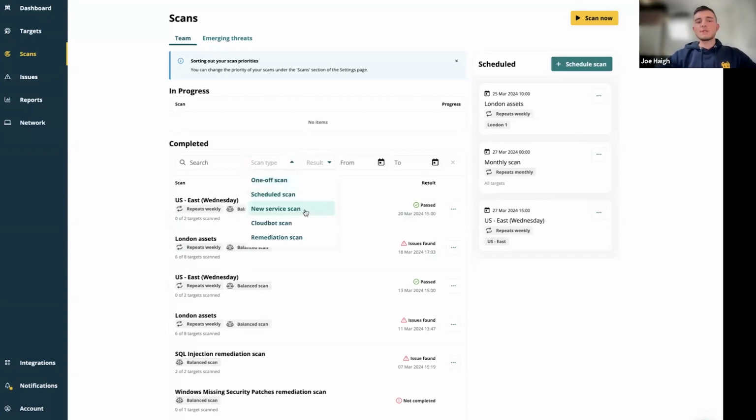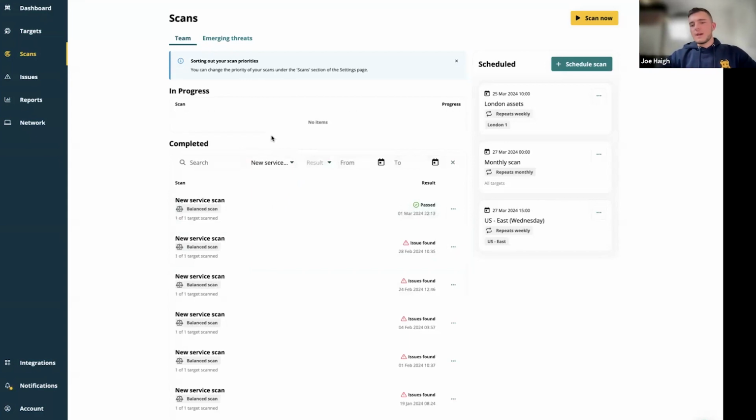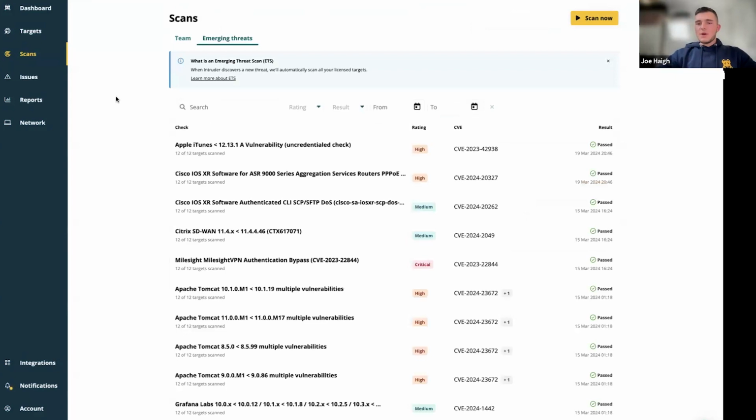We've also got new service scans here. For those of you on one of our plans, you can have a new service scan run as soon as any new ports are open on the target or something else is spun up that might be of interest to you. When that's available, there could potentially be more vulnerabilities on that target. So this is going to enable you to scan those assets for anything that might be present. You've also got an emerging threat scan page. Emerging threat scans are scans that run before a full vulnerability scan is run.